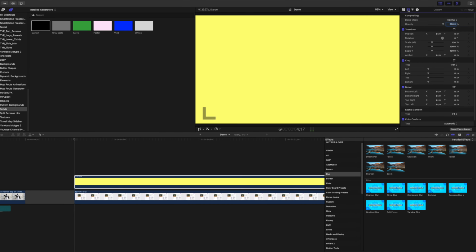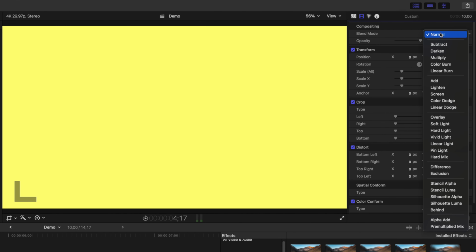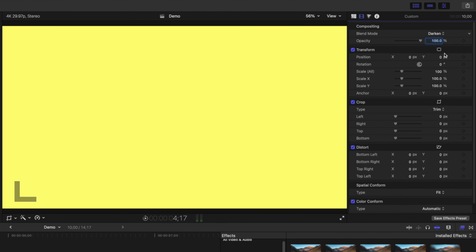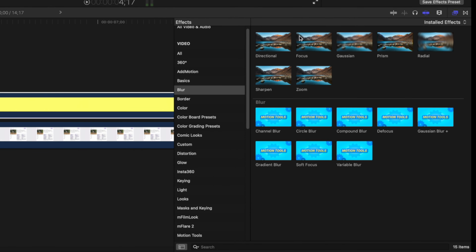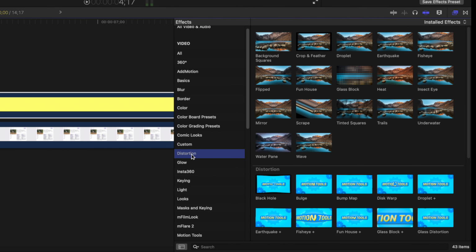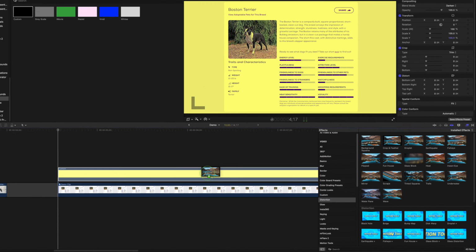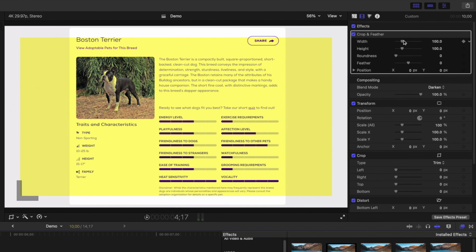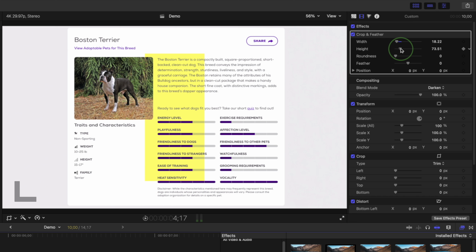Go back to the Video Inspector, and to see the text below your generator clip, change the Blend Mode to Darken. Go down to your Effects browser, select the Distortion category, and add the Crop and Feather effect to your generator clip. Use the controls in the Video Inspector to crop and reposition the generator clip over the text you want to highlight. Use the roundness and feather sliders to make this look more realistic.